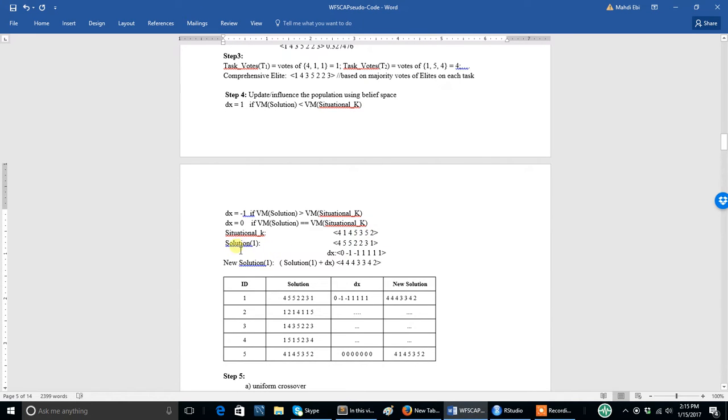And solution 1 is, for example, 4, 5, 5, 2, 2, 3, 1. The first solution. So once we want to create a new solution now, first we calculate the dx by the definition here. As I mentioned, it is 1, -1, or 0. So we see the best solution for the T1 dimension is VM4. The solution 1 also for T1 is mapped to 4. So it's going to be the same machine. So dx will be 0.